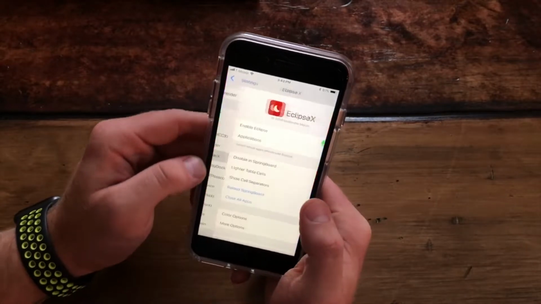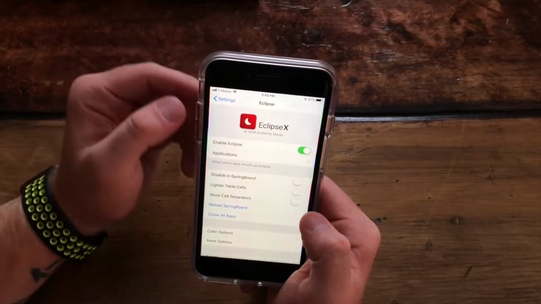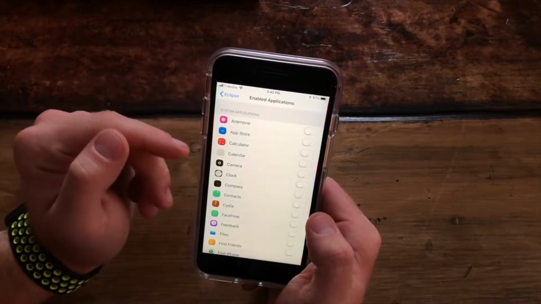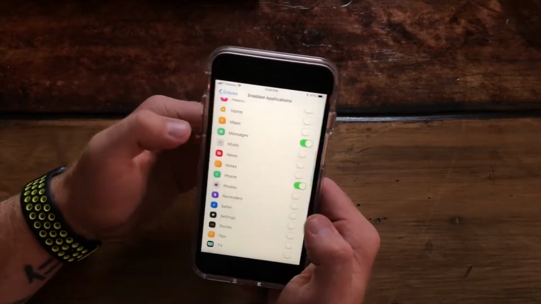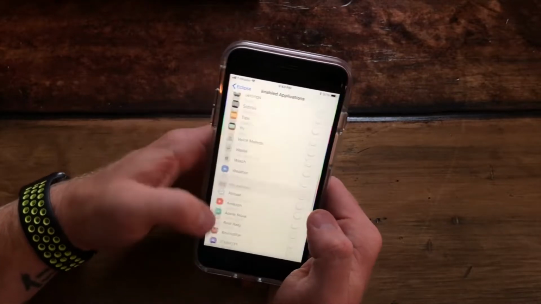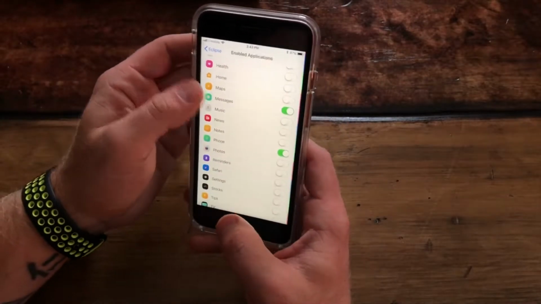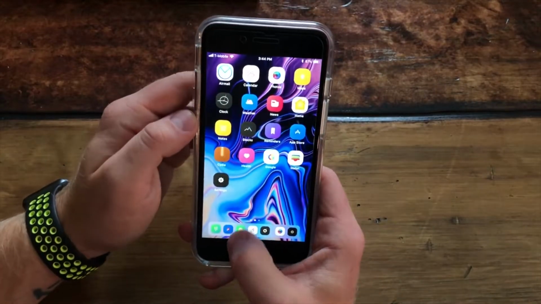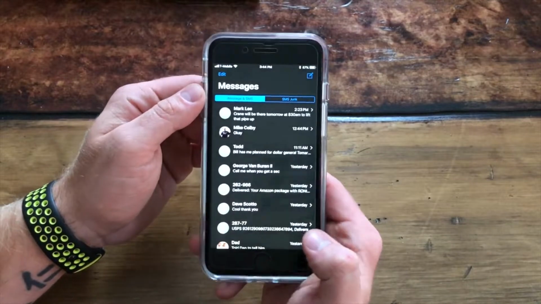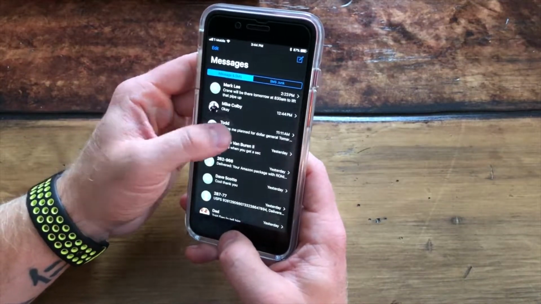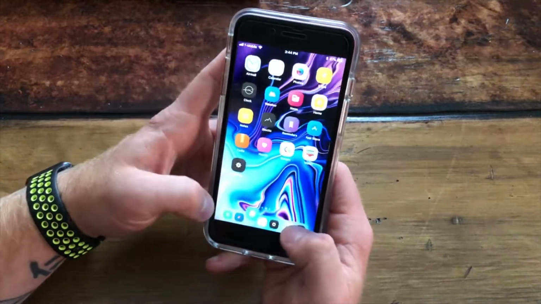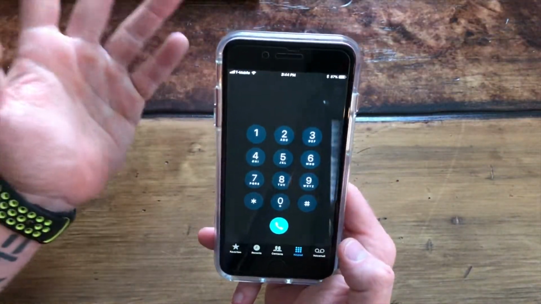We've already gone over Cylinder. This is Eclipse X, so this gives you a sort of system-wide dark mode, which you can toggle on and off specifically for different apps. So for right now, I have it just on in Phone and Messages. So instead of having the blaringly bright white light, you get something like that. And it goes through everything. It adjusts your font, it adjusts the background. Same with the dialer. If you go into there, everything becomes adjusted.